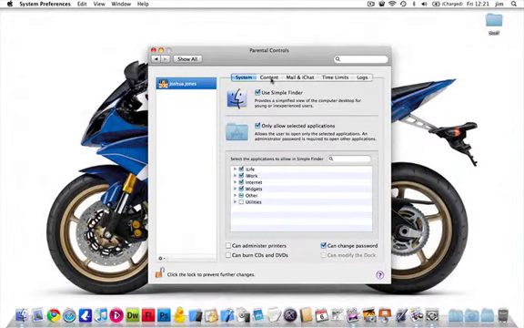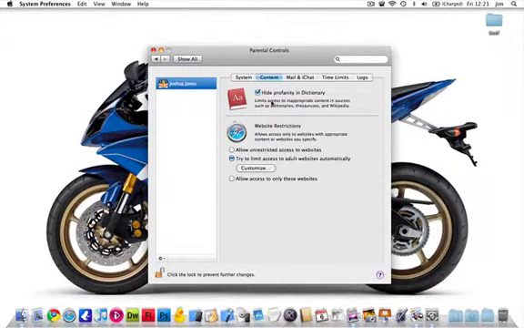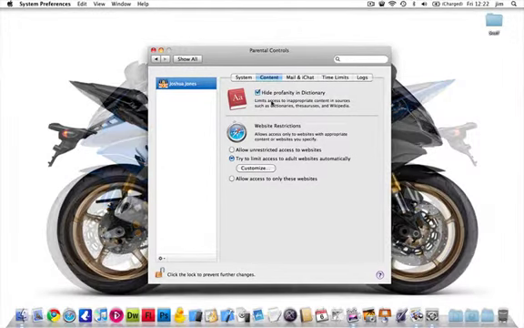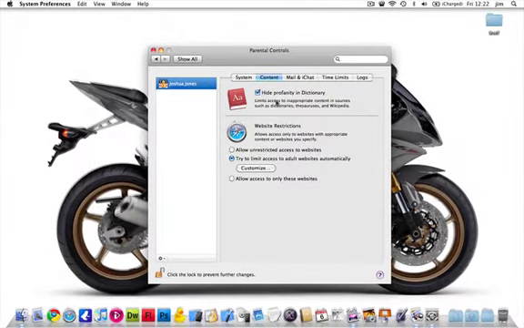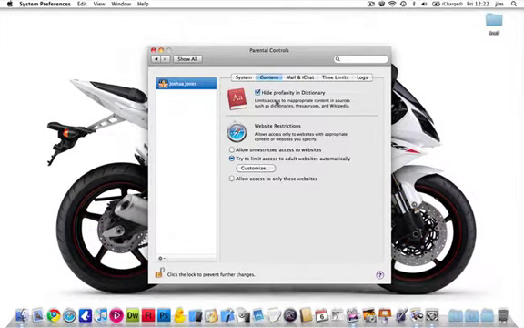If we go along to Content, this is a good option here. If you have a dictionary built into the Mac, if you tick the box, it just means that anything they search for, it will hide profanity. So any swear words, it will automatically remove.